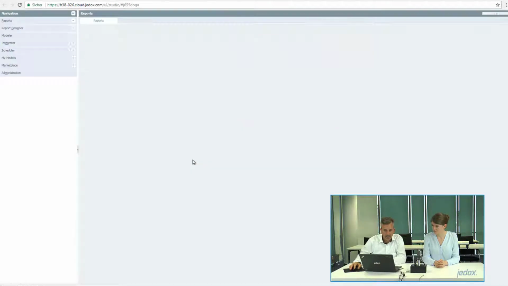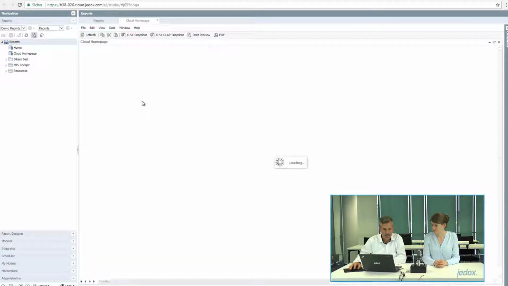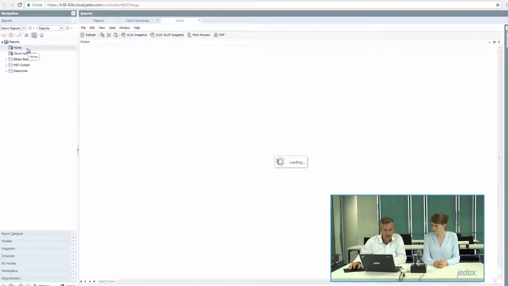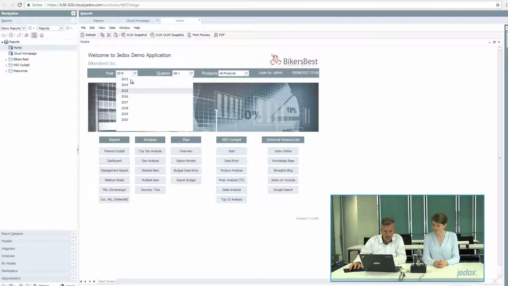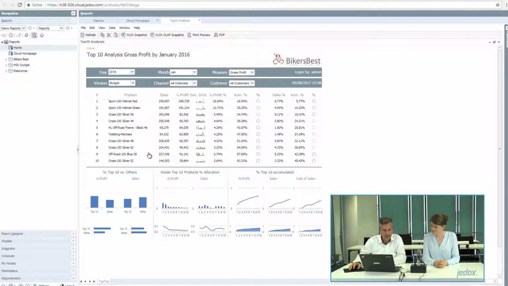I'm immediately logged on to Jedox in the cloud, and then I can easily go to a home report, and I can immediately see I can switch from a specific year to another. I can open a top 10 analysis report, can play with the data, and you are ready to go.